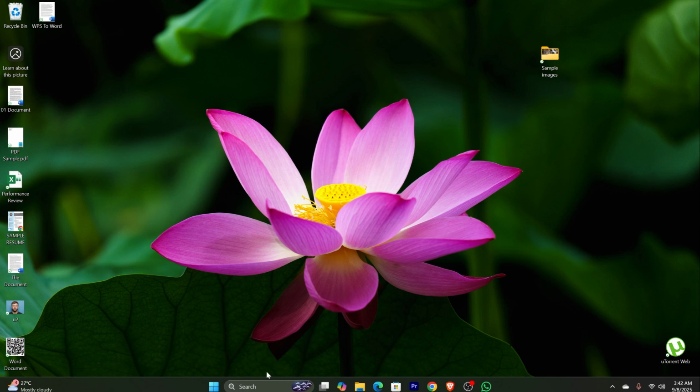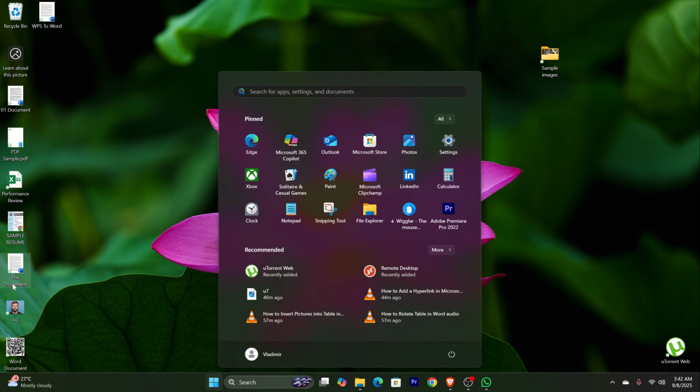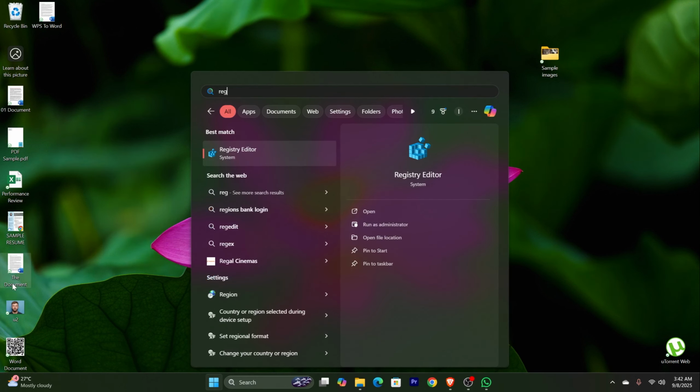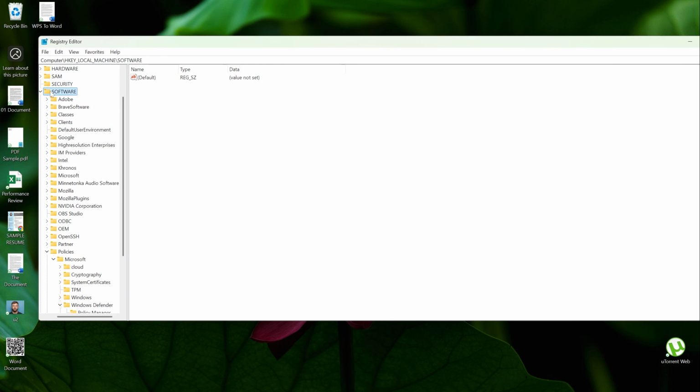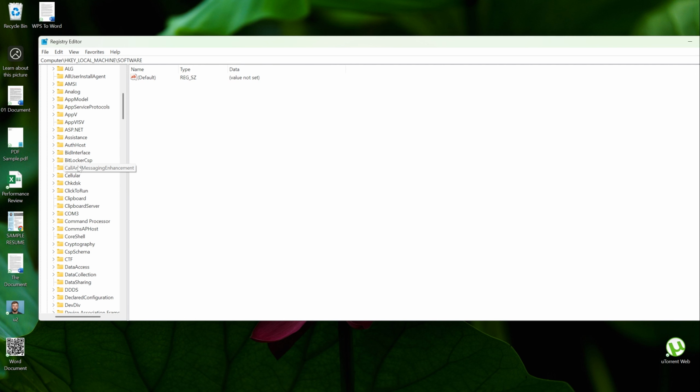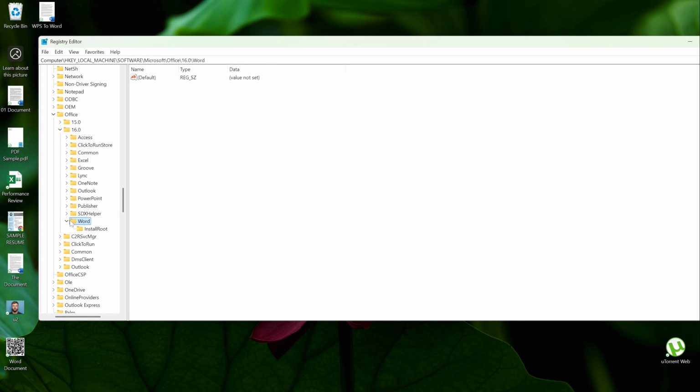So once we have closed the Microsoft Word, let's go over and open the registry editor. And then from here, what we're going to do is head over to software, to Microsoft, and then we're going to go over and scroll down below to Office. There you go. And then 16. So 16 is actually the latest version of the Microsoft Word. So that is what we're going to be doing. We're going to go over and delete this one.